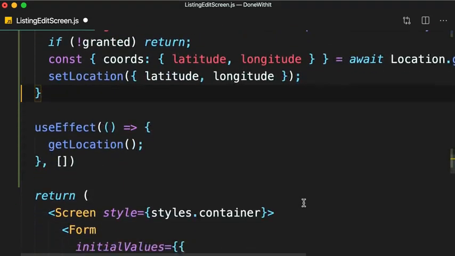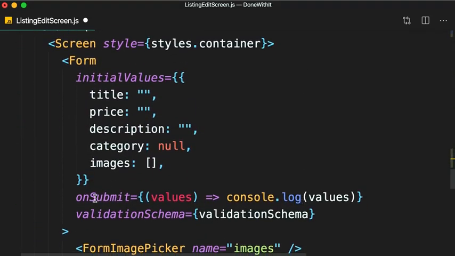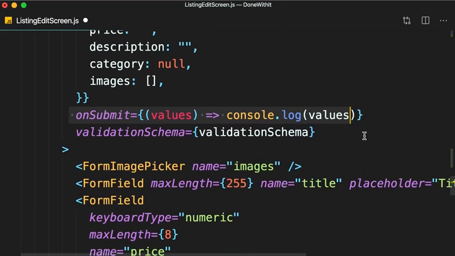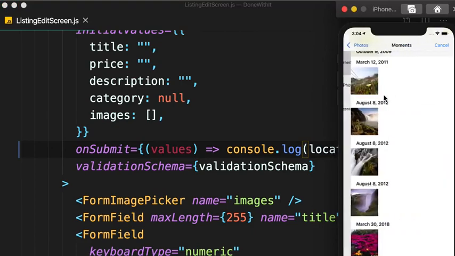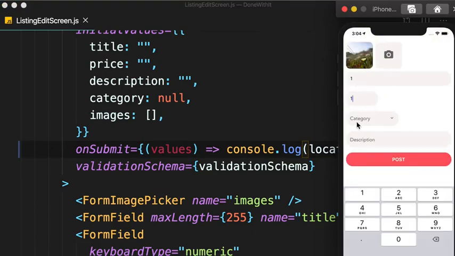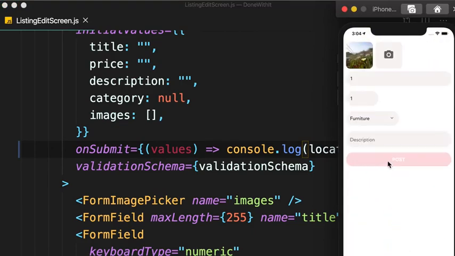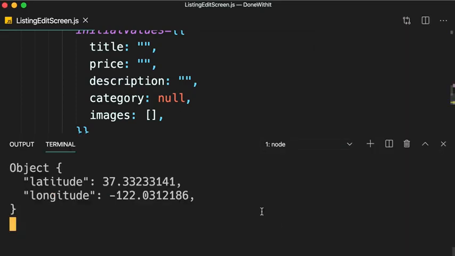Now, when we submit this form, over here, we should have access to the user's location. So to verify that, let's log the location. Now, let's quickly test the app. So I'm going to select that image and fill out this form. Okay, take a look. So here's the location. In the next lesson, I'm going to show you how to improve this code and make it better.